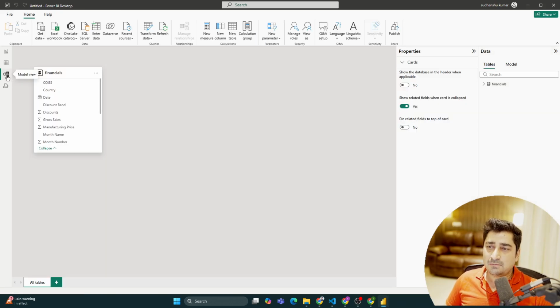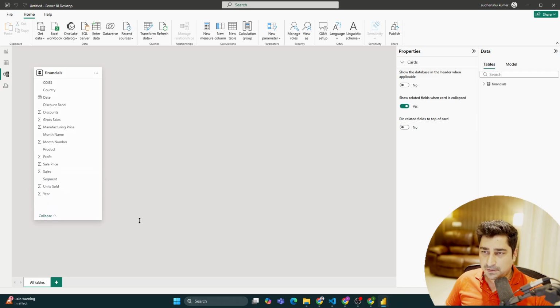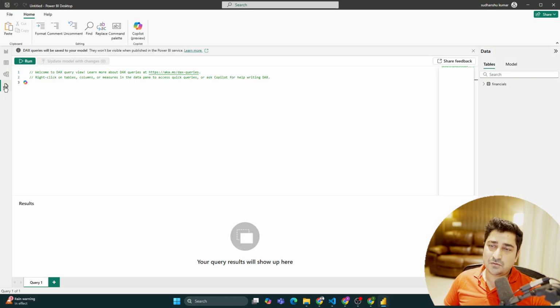There is something called a model view. Here we generally use this model to connect one entity to another entity, meaning from one table to another table. As of now, we just have only one table, so you will not be able to see the actual meaning or sense of the modeling. When we load multiple data, then you will be able to see multiple things over there. And eventually you will find an option where you can write a DAX query, where you will even be able to use Copilot.